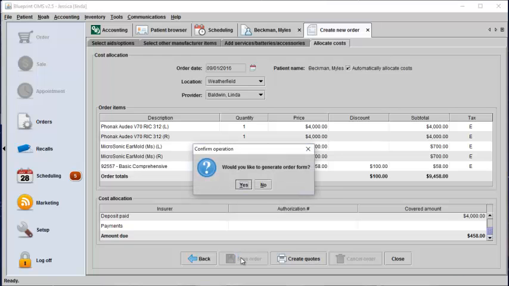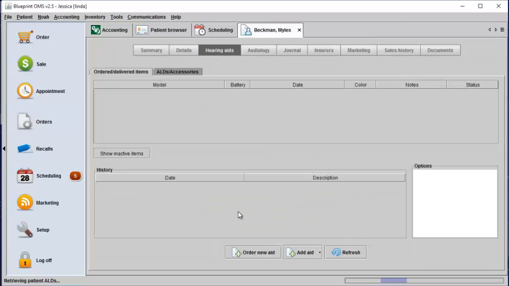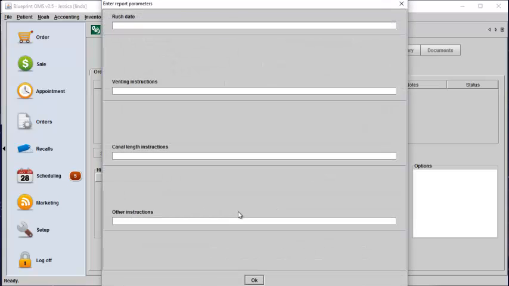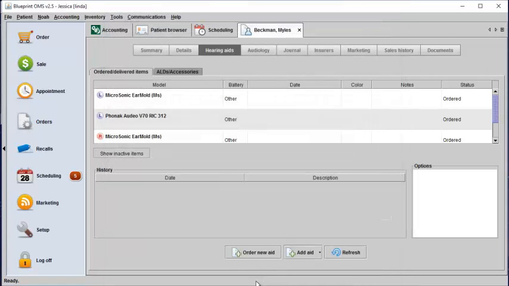Blueprint will prompt you to create an order form to send to the manufacturer. If it's a custom order, you can generate the order form right out of Blueprint. Optionally, you can enter a rush date, venting instructions, canal length, and other instructions. Click OK.